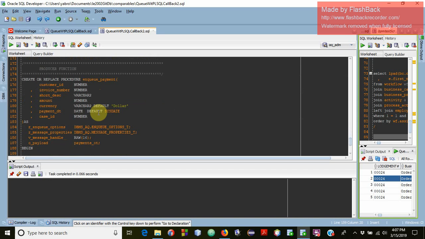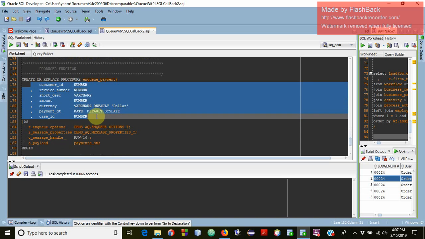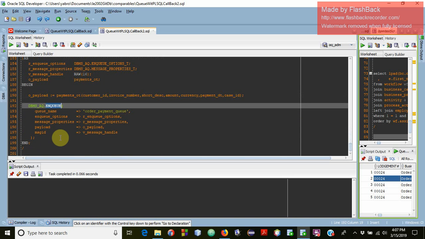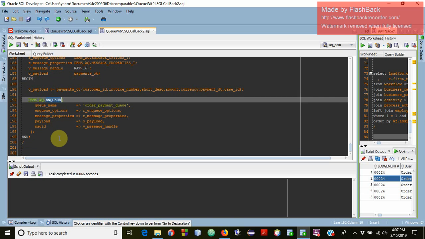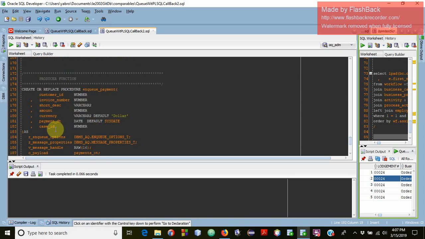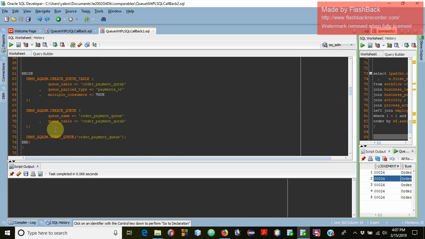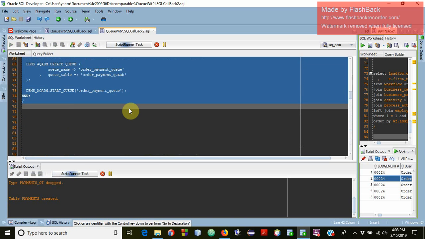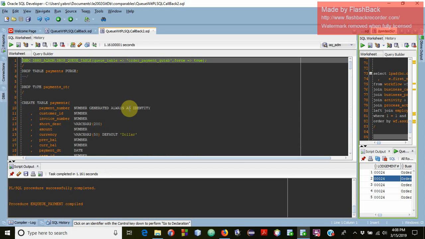Lastly, we will create an API for enqueuing messages into the payment queue. It will receive data from the caller and use that to create a payment object and enqueue that to our queue table. This will complete our setup of our new queue system. Let's run it. It has successfully completed creating all the objects.